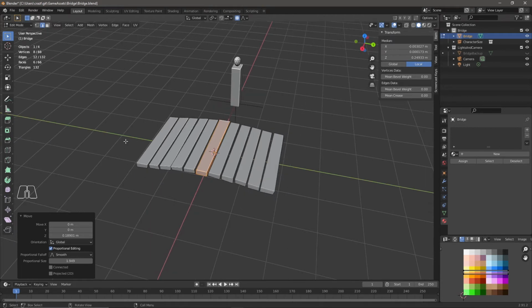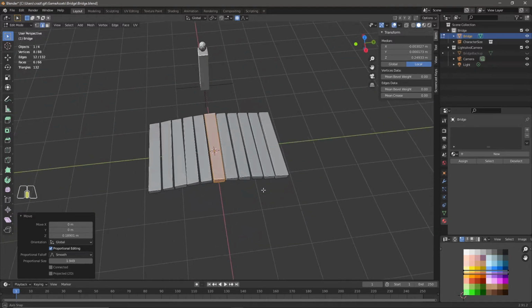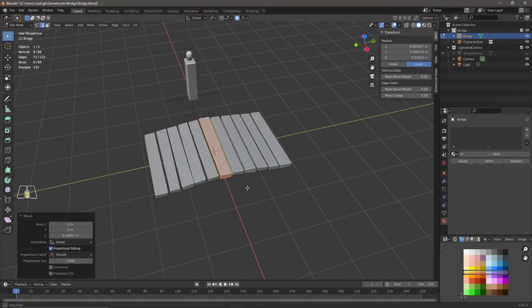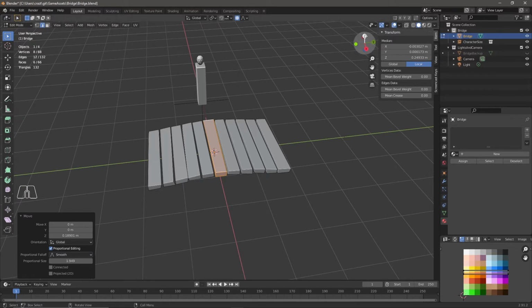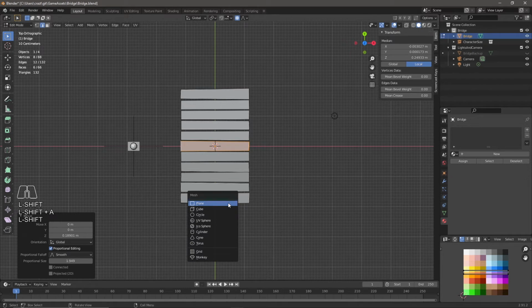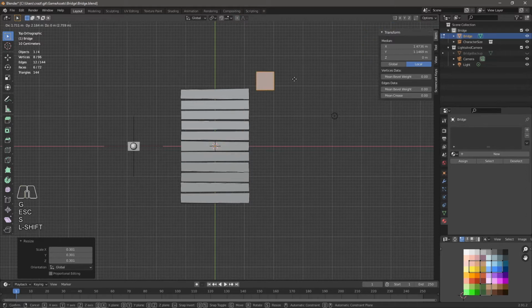Now what we want to do is make some railings and a little bit of support, so this looks like the bridge is at least a little bit supported. Structural engineers, please don't look at this. It's not going to be pretty. So to start with that, we're going to go to the top view here. We're going to add a cube. Oh, turn off proportional editing. Let's bring it up here.